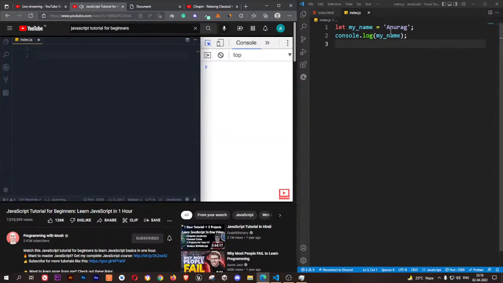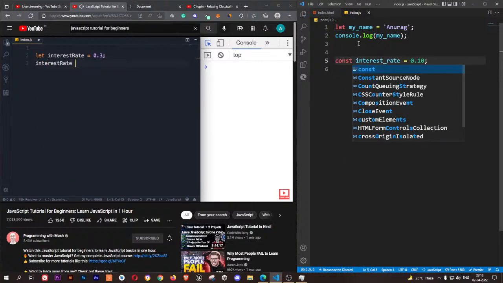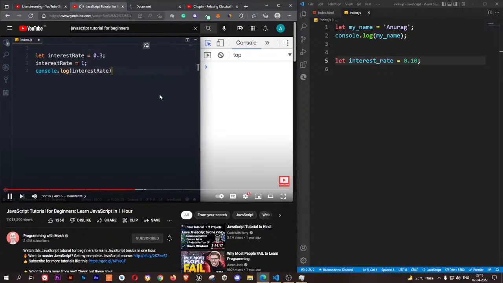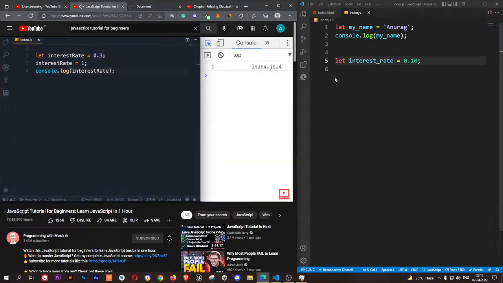All right, now let's declare a variable called interest rate. So let interest rate, and we set this to 0.3. Now this is the initial value. We can always change that later. So we can set interest rate to, let's say, 1. Now if we log this on the console, of course we're going to see the new value, right? So save the changes, and here's 1 on the console.